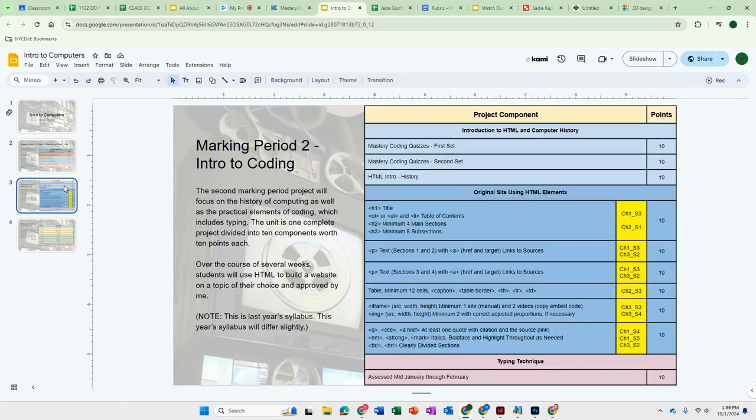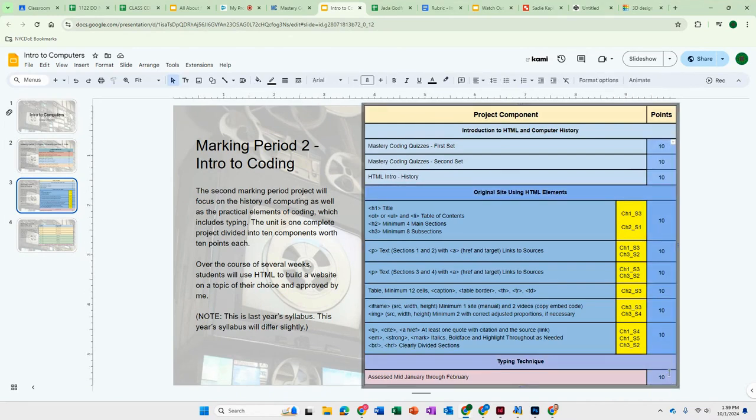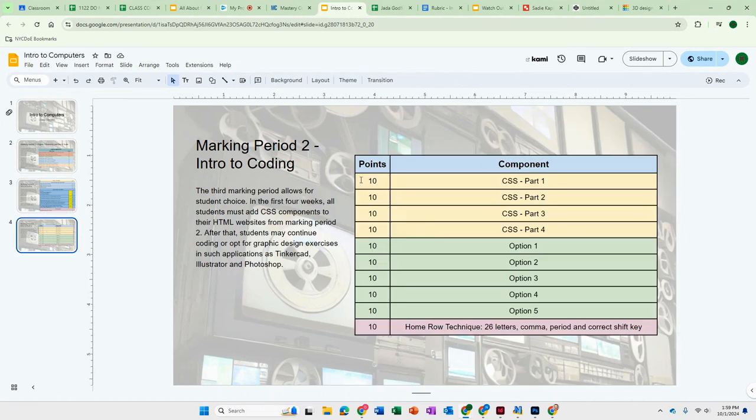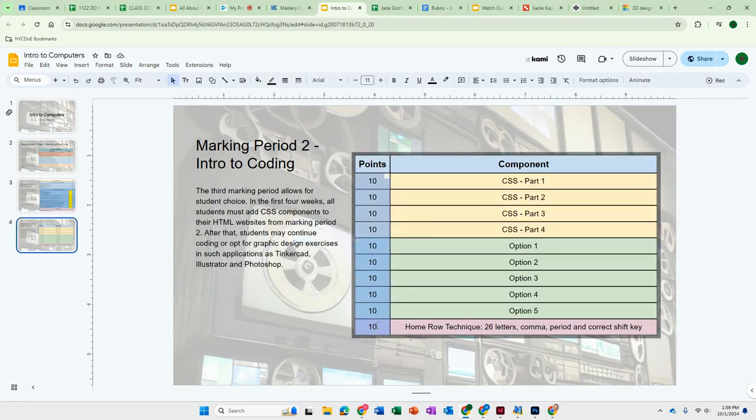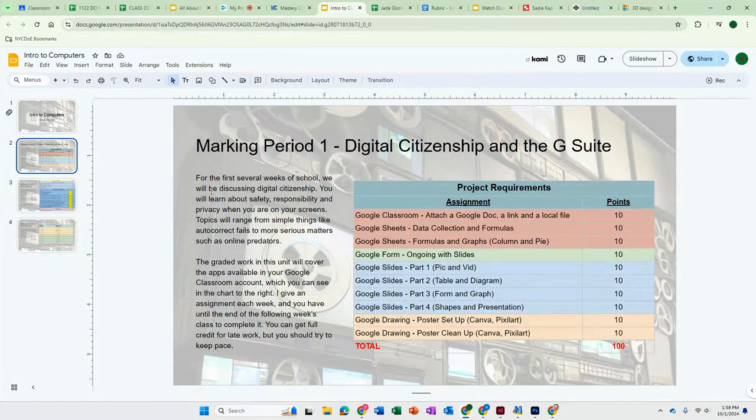The second marking period, we get into coding, but it's still a 10 times 10 kind of thing with 10 parts of the project worth 10 points. Now, in the spring, this is last spring's rubric. I'll be changing this a little bit, but you'll still see 10 times 10 with some coding and some graphic design opportunities, which I'll get to. So let's just stick here with marking period one, and I'll run through what you have here.